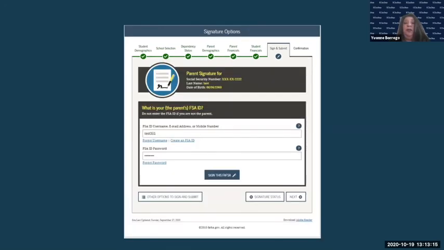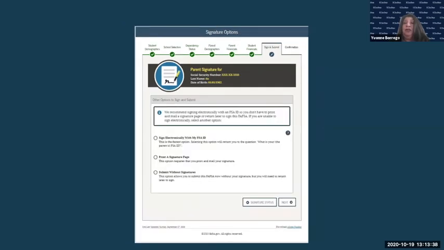Now, if the parent is undocumented, or is not a permanent resident, and the parent does not have a social security number, then again, they can't sign this electronically. So they're going to complete the signature page. The signature page is going to get printed out. The parents are going to sign it, and there's going to be an address for the parent to mail it to. And it's going to give them instructions there.